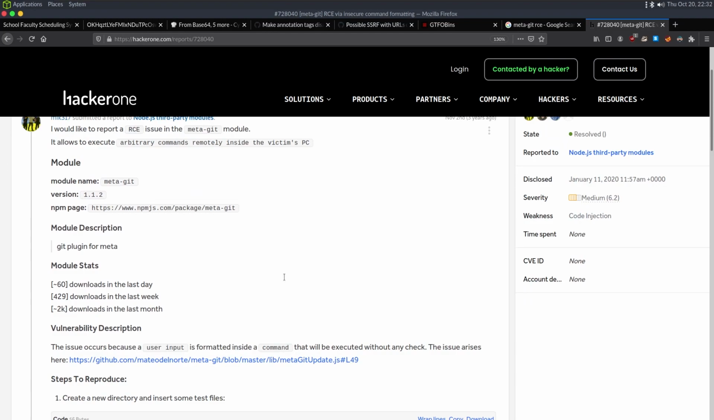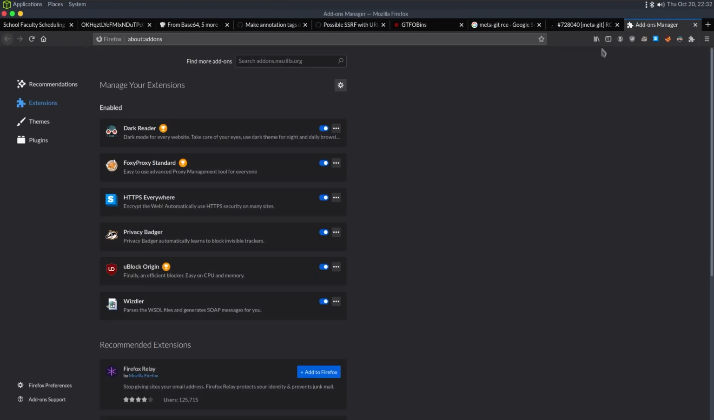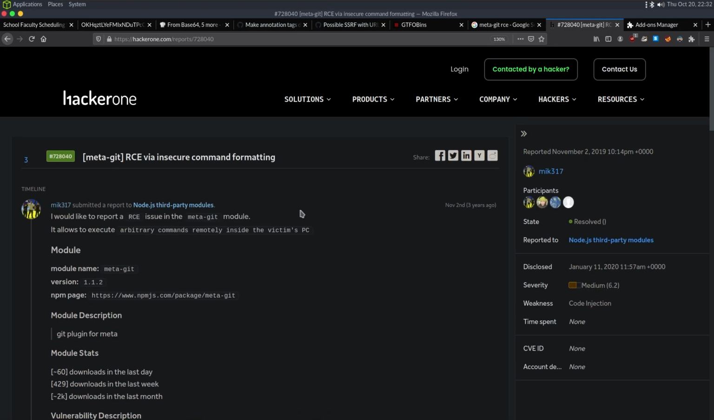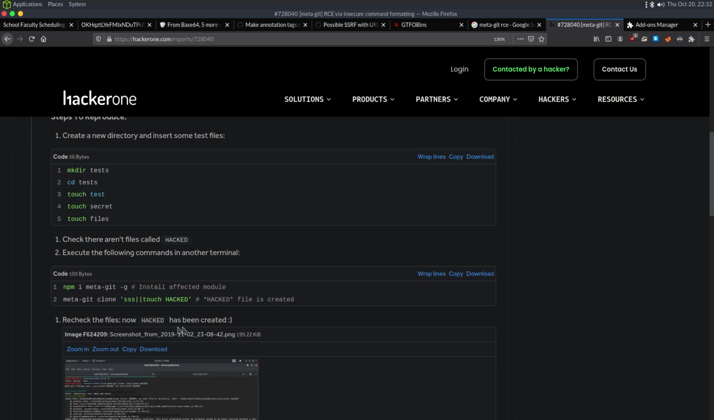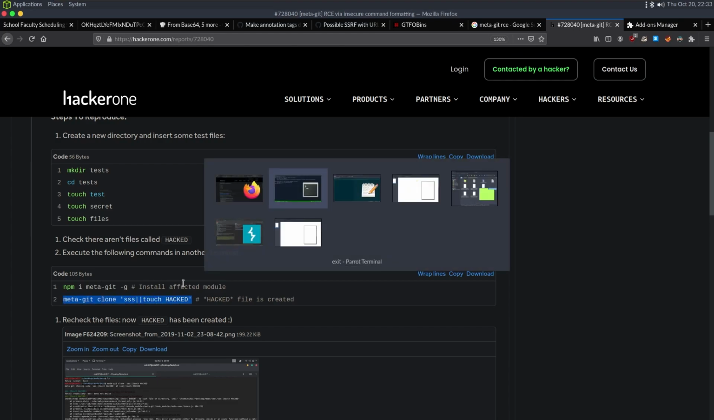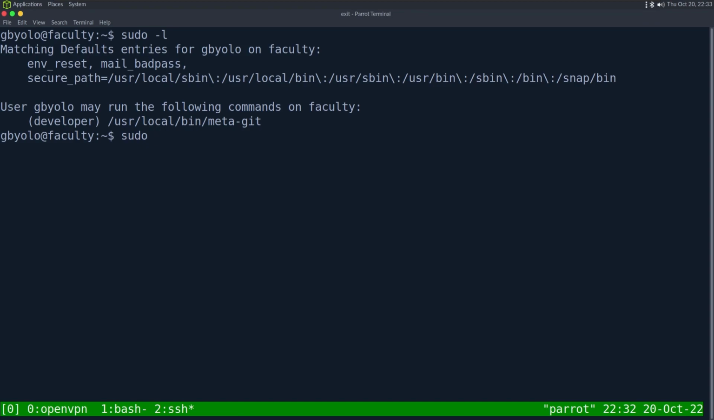So we can see, let's see. Whoops, I was just trying to turn it to dark mode. Reporter RCE in this, steps to reproduce. It looks like they just do meta git clone and then some type of command injection here. So let's copy this. Let's do sudo -u developer, and then we can paste this. And I'm going to do temp and test.